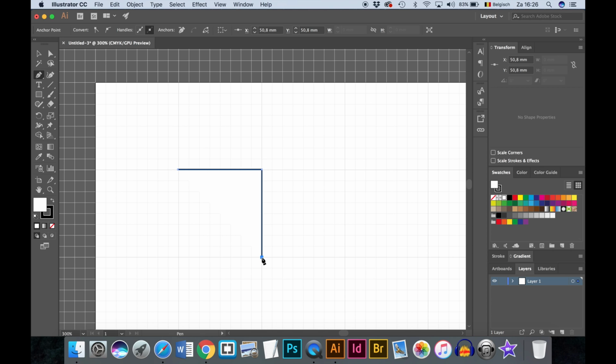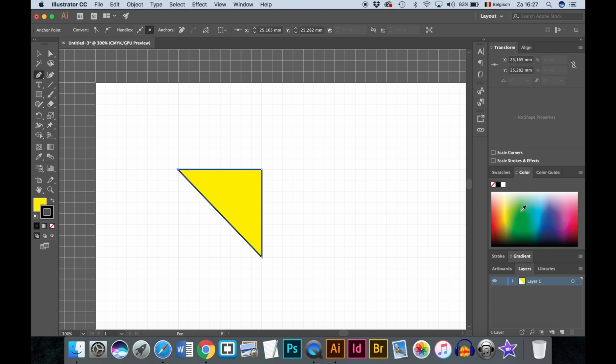I'm going to close the form by moving towards my first anchor point. Pay attention to your cursor. Now you see a circle, meaning you're about to close this form. This is a closed shape. Now we can give it another fill in the swatches panel and maybe get rid of our stroke.